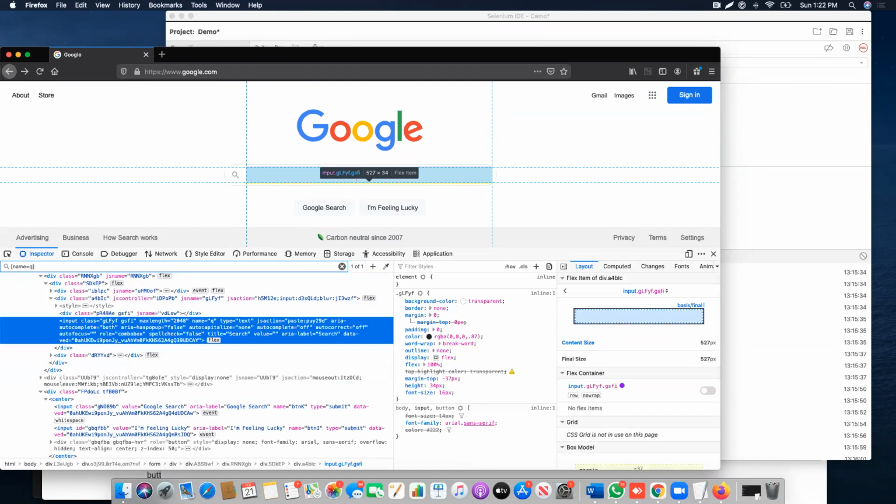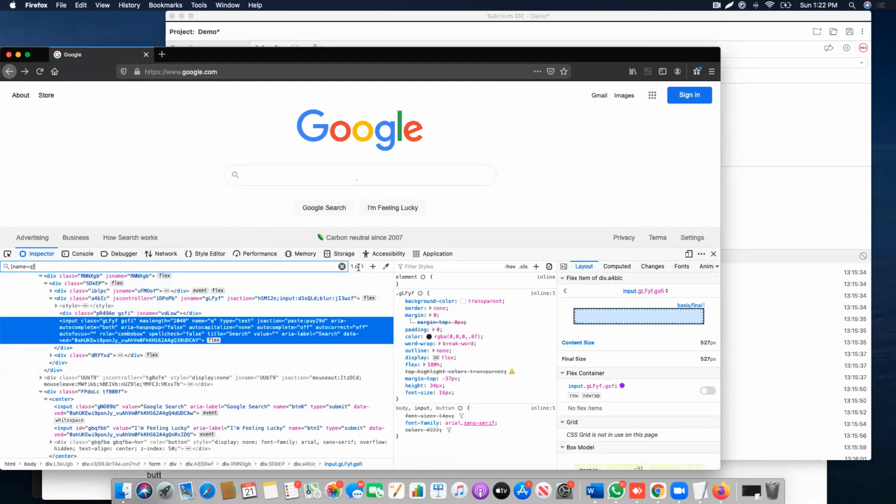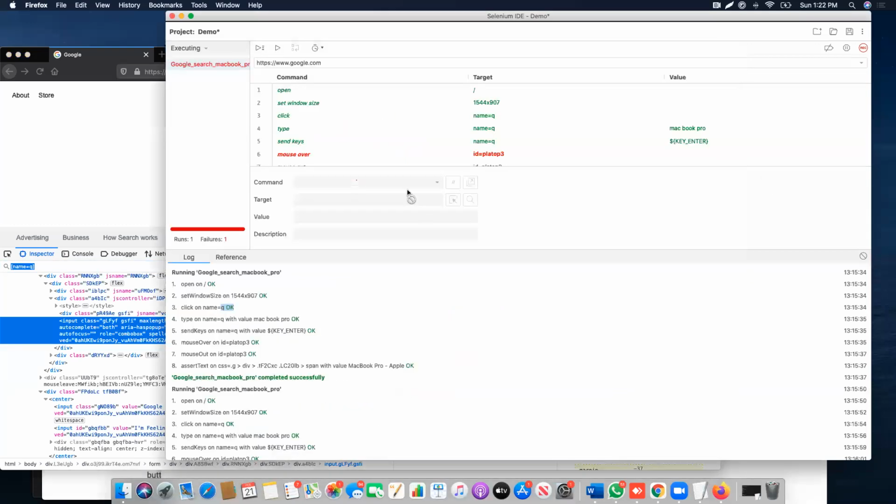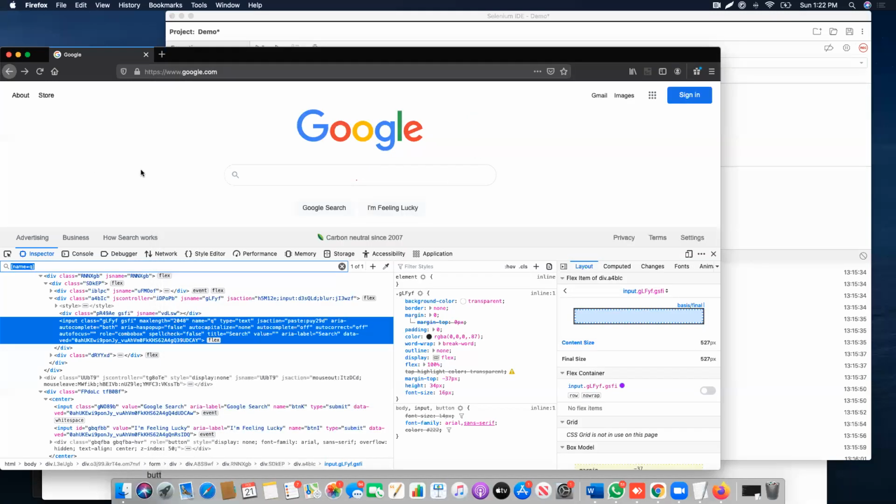You see, this is unique, this is one of a kind. One second, I'll explain that. You see one of one, that means it is the only one of its kind on this entire page. If the selector is not unique, then Selenium IDE will not work, meaning when you write your test, it's not going to run.